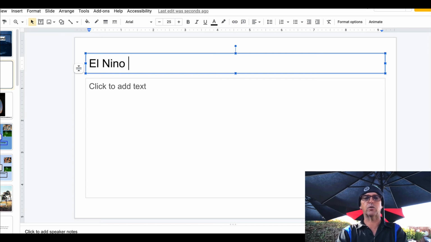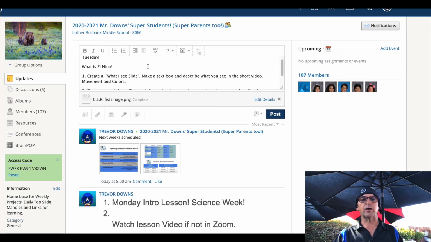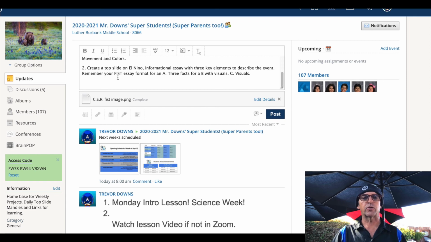Now let's look at our requirements for this El Nino slide by going to groups. Tuesday, what is El Nino? Create a "What I See" slide. We just did that. Make a text box and describe what you see in the short video, movement, and colors. Create a top slide on El Nino. Informational essay with 3 key elements to describe the event. Remember your FIST essay format for an A, 3 facts for a B with visuals, C, visuals alone. So top slide, El Nino slide, and we are done for our Tuesday.